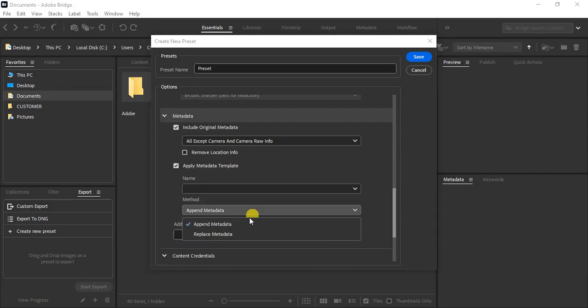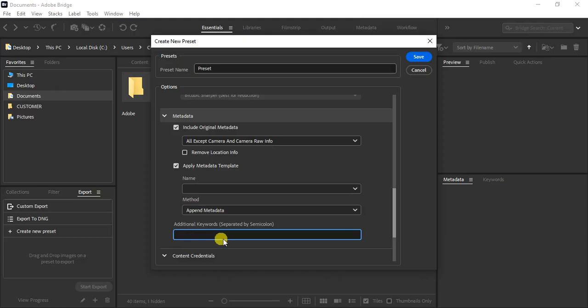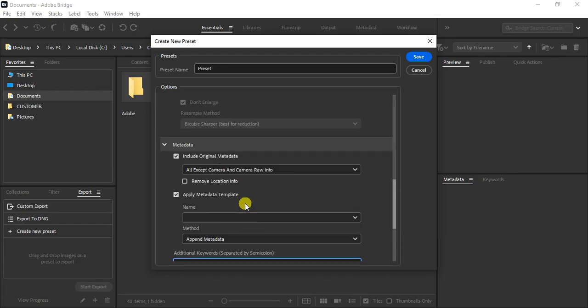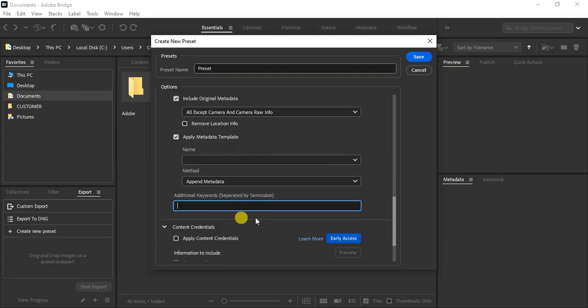Now enter additional keywords. Type them separated by semicolons like this: landscape; sunset; travel; editorial. Using semicolons helps Bridge recognize each keyword correctly, even if you add multi-word terms.